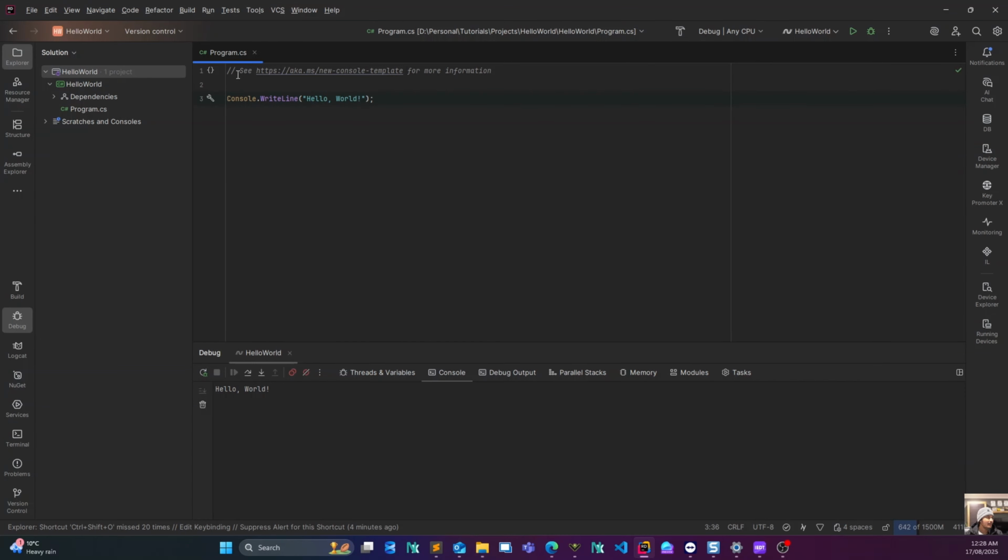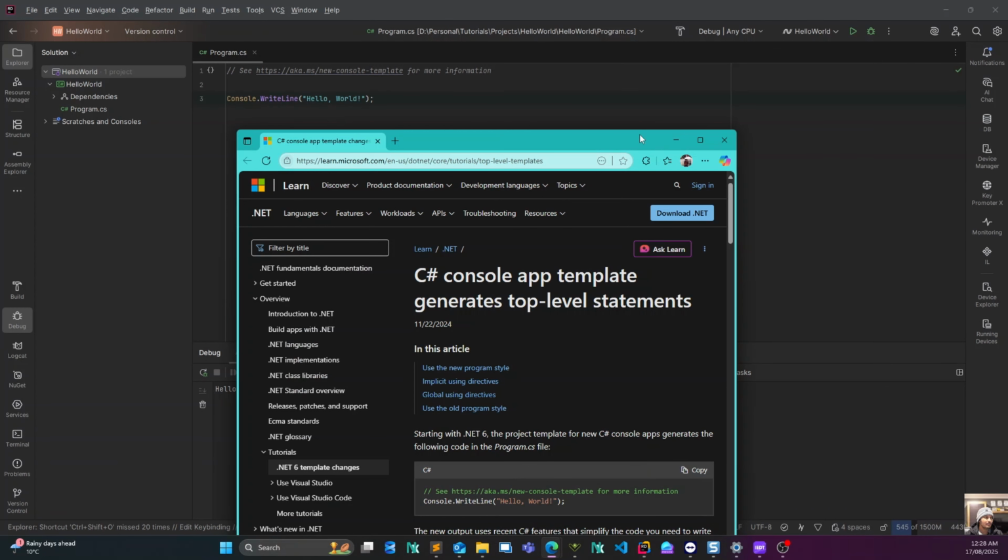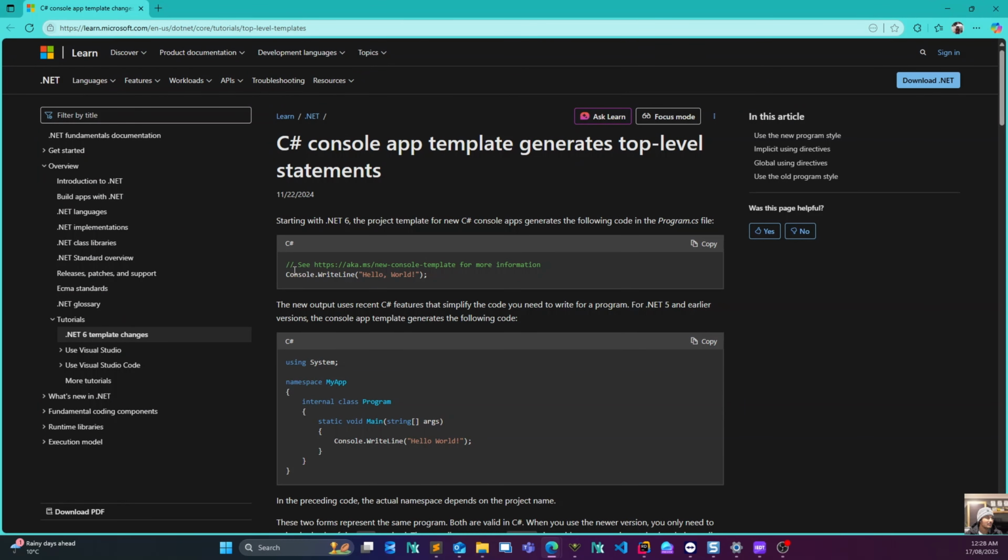As you can see, this top line is a comment and gives you a URL for more information. At the moment, if you are comparing with a previous version of a .NET project, then this will look a little bit different. So let's click on that link, which I have already done, and let's open it. So this is what it has to say.